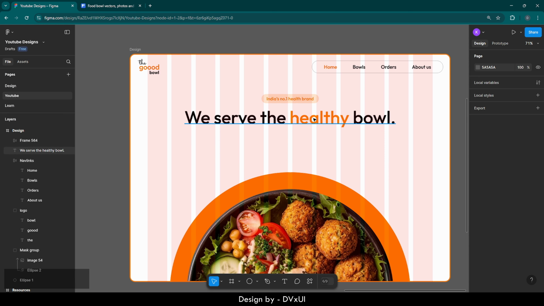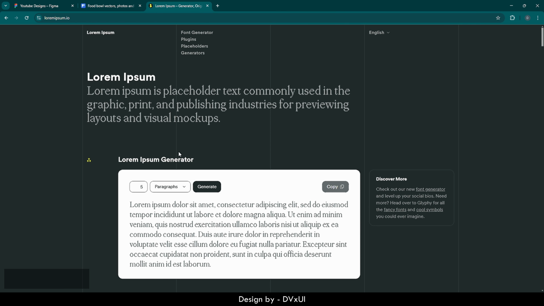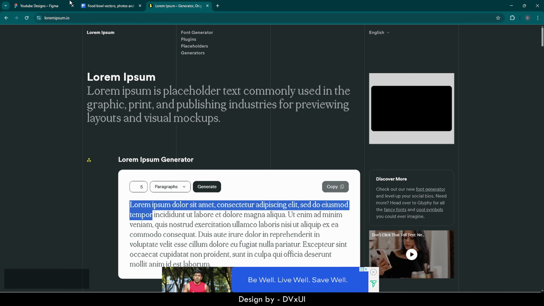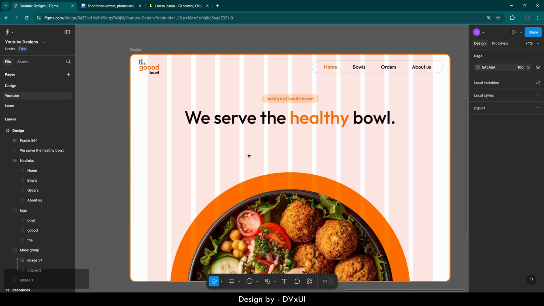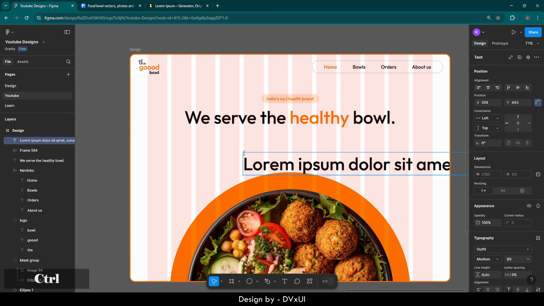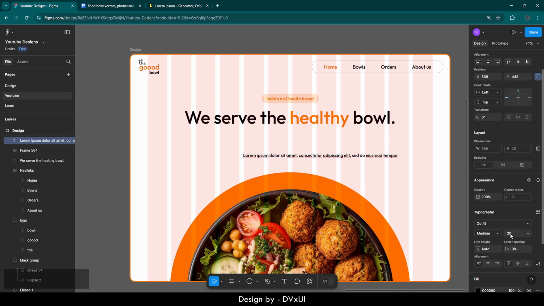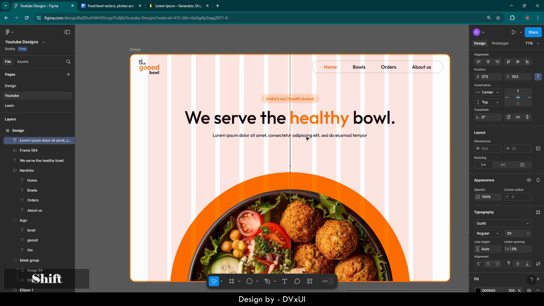Now since we have main hero text, we need description text over here. So for the description text, let's be lazy and go to a website called loremipsum.io and select only this much of the text. Copy it, go to your design, take a text and paste it. Now obviously it is very big, we need to reduce down some of the size. So the font size is going to be 20 with the regular font weight, placed at the center and a bit up.